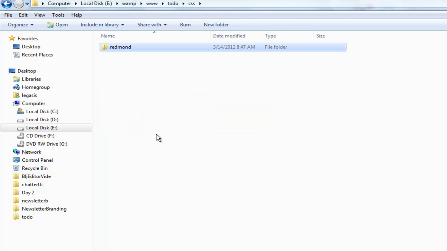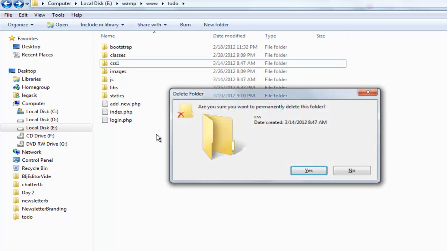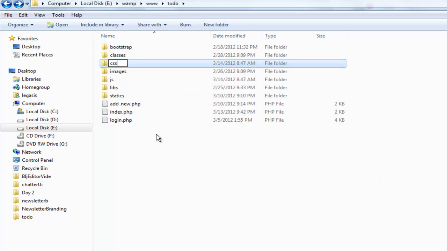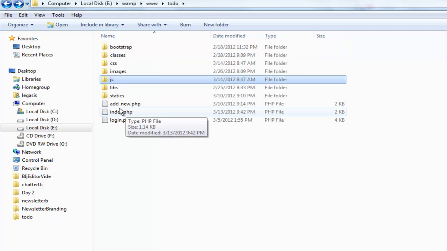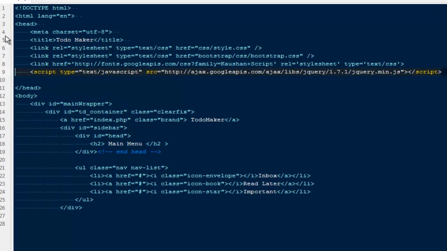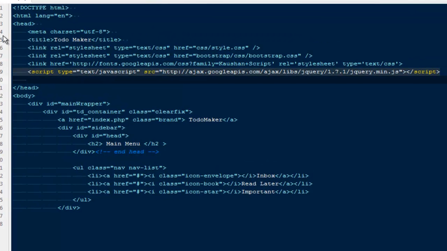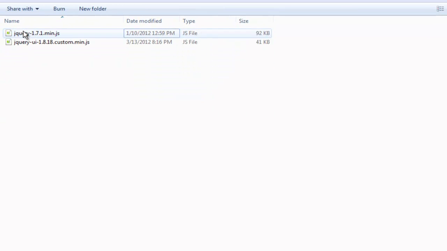And as far as the CSS is concerned, I'm going to take it from here. I'm going to paste it here, delete their CSS folder, and change mine to CSS again. And here is the JS file that we require. So I'm going to go to my statics. Here inside my header.php file, I'm going to include all of them. We already have a copy of jQuery, so we don't need to include this particular file, the one here on the top, but we do need the jQuery UI file.